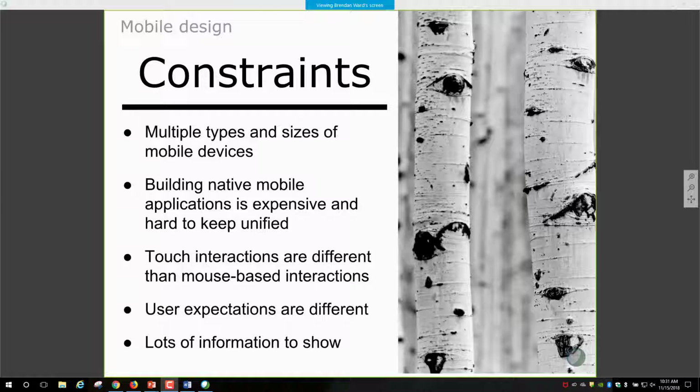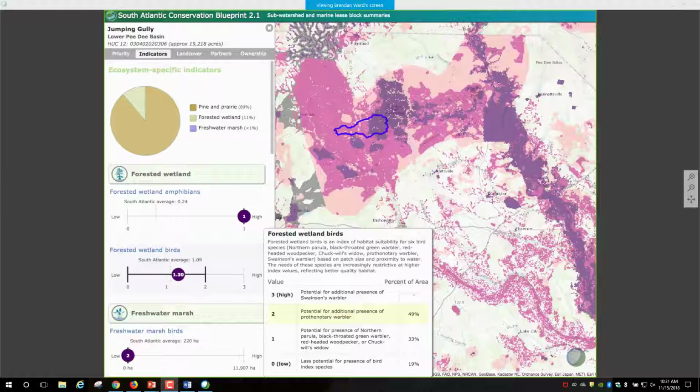One of the particularly challenging things for us here with the mobile version is just the sheer amount of information that we're trying to communicate. So to give you a glimpse back into the past a little bit, this is the Blueprint Simple Viewer as a version 2.1. And as you can see, there's a lot of information going on.